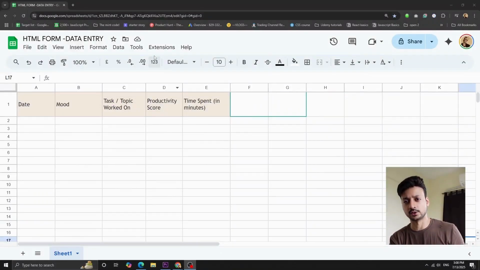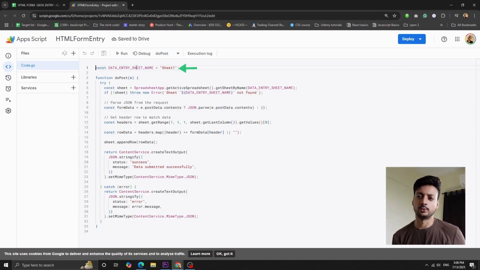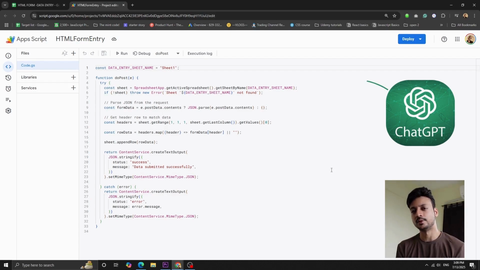The next is to go on extensions and open your Apps Script. The default is kept to Sheet1. Now this code snippet which was written in Apps Script, it was of course written through my amazing programming knowledge. I'm kidding, of course not. We are AI vibe coding, man. So I asked ChatGPT to help me with it.